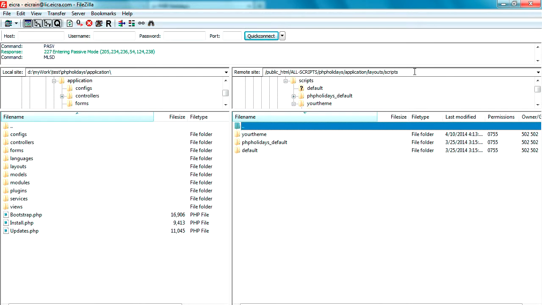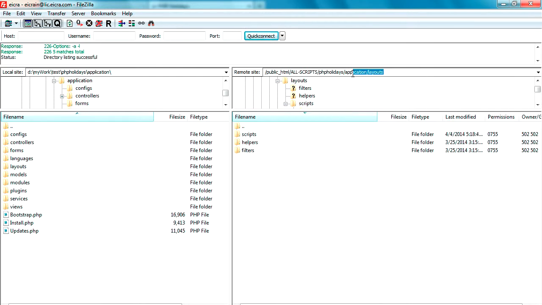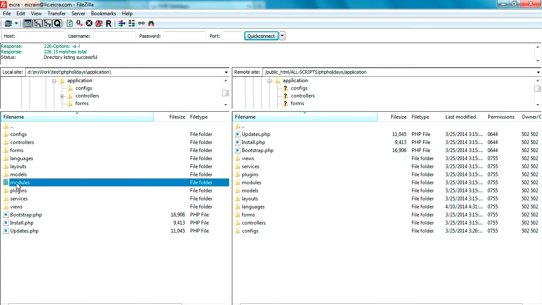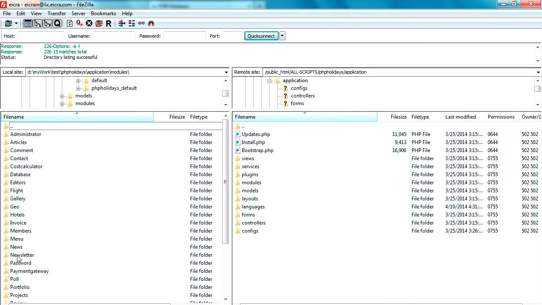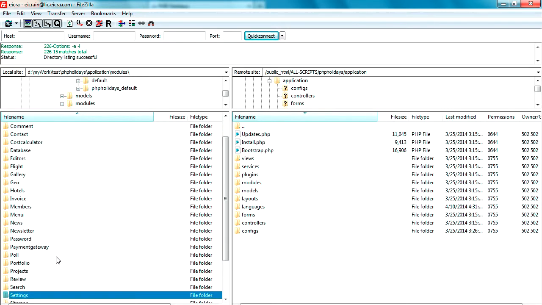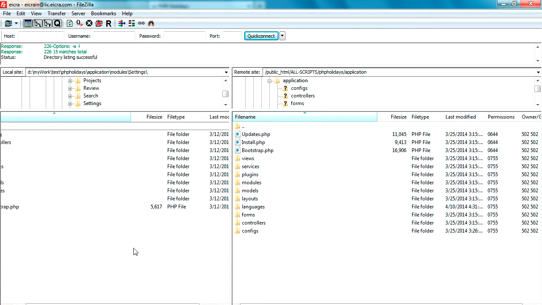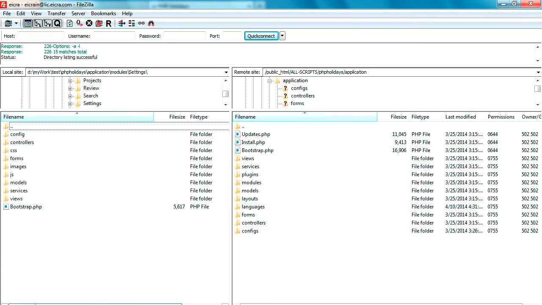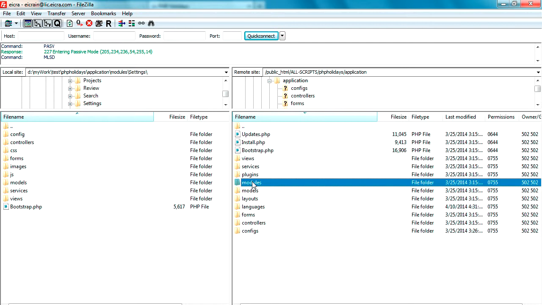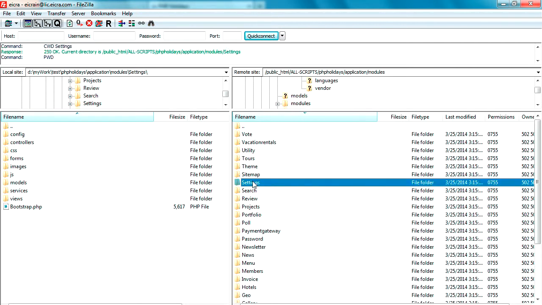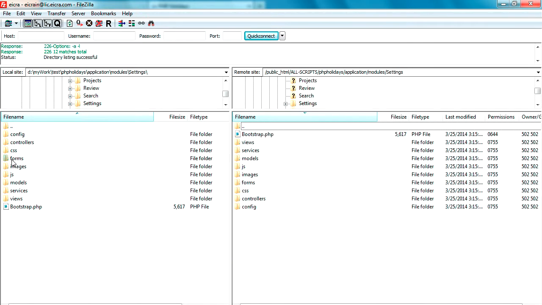On the right hand side you can see under application there is a folder called language, and the left hand side is our server file system, and we are navigating our server language files. Now under the modules there are different languages for the modules. Under each module there is a language file. Now we will show you how we can remove unnecessary or unwanted language files.